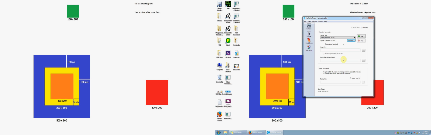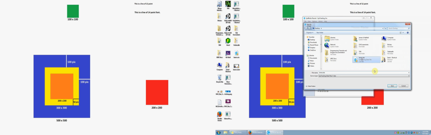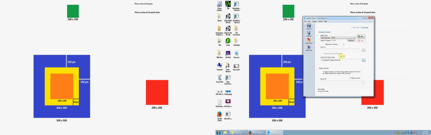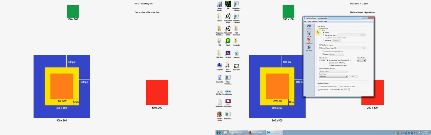Let's see. You will need an output file. So right now I'm just going to be using an output file. That's just my name, pretty basic. If you're using a script, and I'll probably talk about a script in another video, or you can look it up in the eye tracking documentation, then you'll need to locate the script there. Alright, let's go to the settings tab.